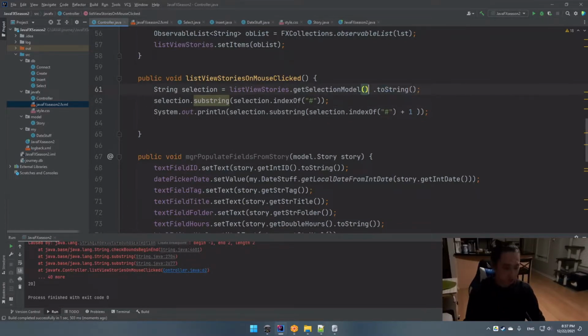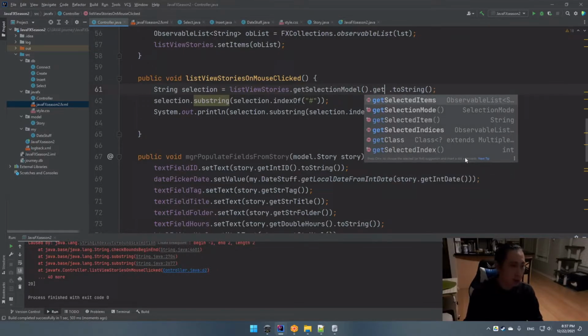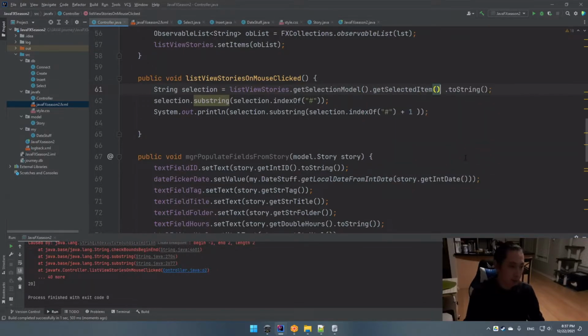Okay, hold on. Why is it an array? getSelectedItem. Yeah, that's why. That's why, because we are returning back a kind of collection, but we want only one of it. Now it should be better.